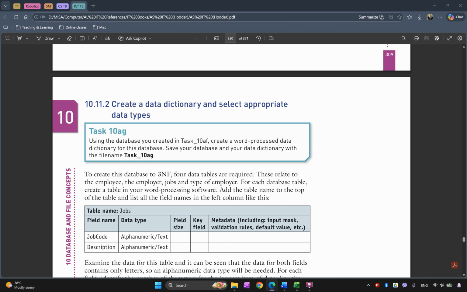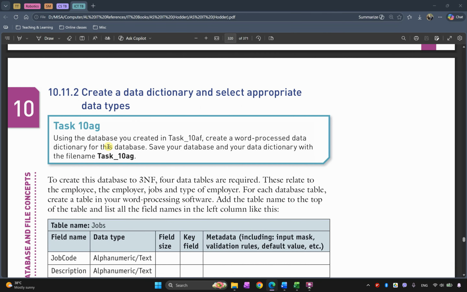Okay, in this final task, in this database list, we're going to create a data dictionary. A data dictionary is a file or a table that describes the table you just created in an Access database, or whether it is a CSV file. So over here, we're going to use the same database that we created previously in Microsoft Access. We have to create a word processor data dictionary for this database, and we have to save it with this specific name.